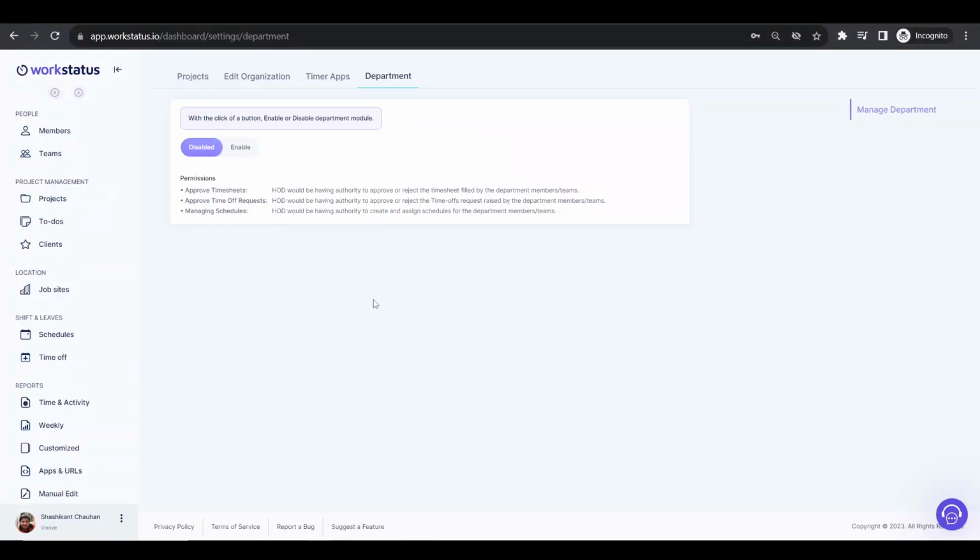Here we are going to see how department settings work in Workstatus. Under the general settings, you will see a department setting option. Here you will be able to see disabled and enabled. By default, when any organization is created, this setting is disabled.